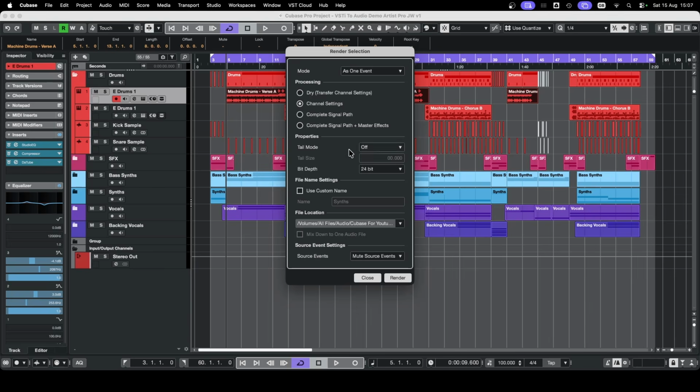You do have the option within the render selection dialog to create that render without the channel effects applied, and those settings are transferred to the new audio track, or render with the channel settings applied, and those effects are then embedded within the audio, and then the plugins are not brought across to the new audio channel.